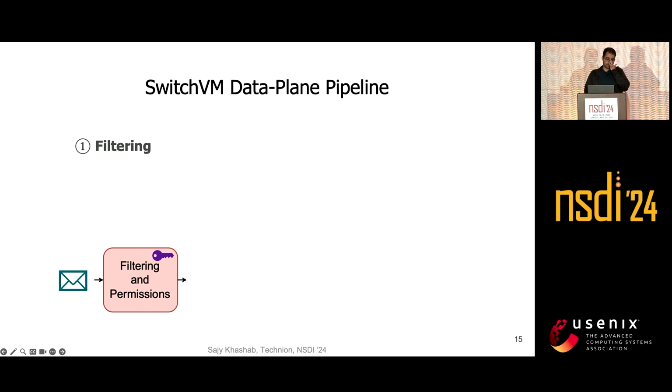Let's see how the data plane flow looks like for a packet. SwitchVM-enabled packets entering the pipeline first go through the filtering stage. According to the DPF placement, during setup, the module decides if the packet DPF should be executed or not at this specific switch. Packets that aren't authorized to execute at the switch are simply forwarded as usual, because they might need to be executed somewhere else. This is the first part of the secure sandbox.